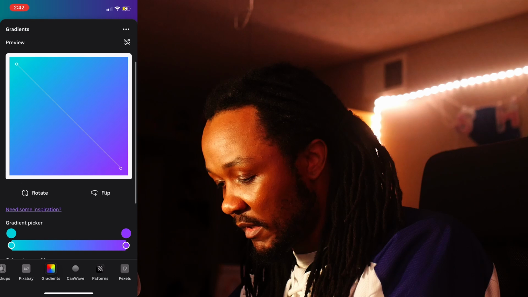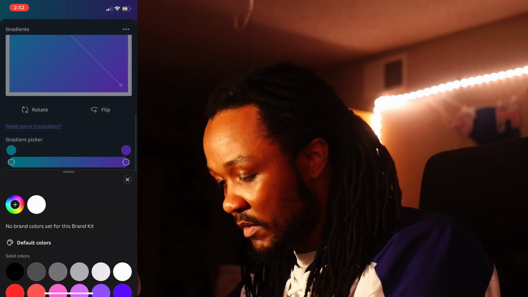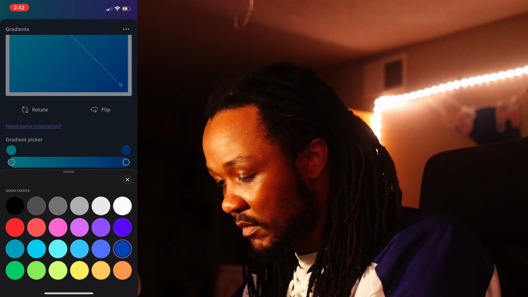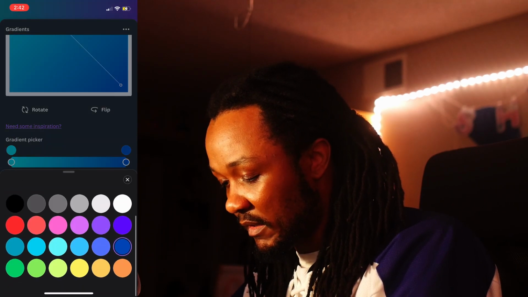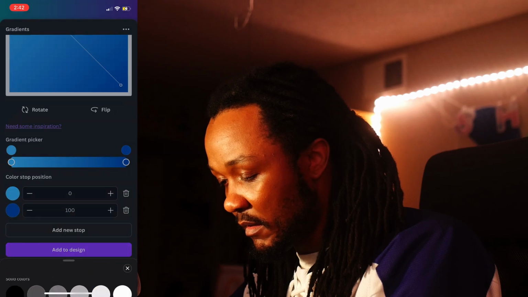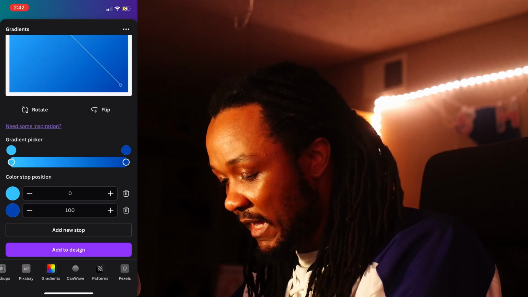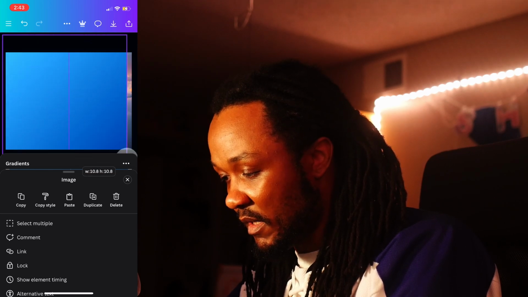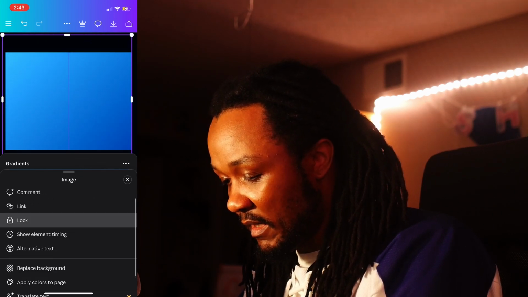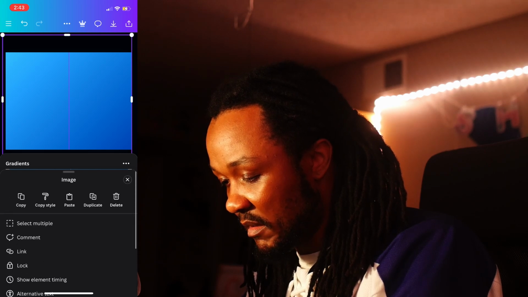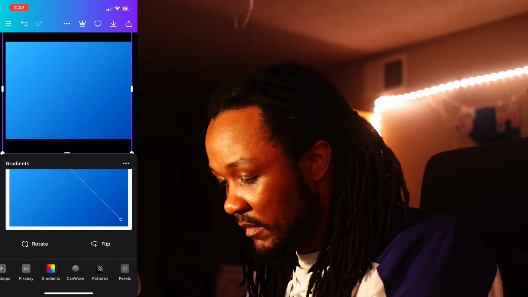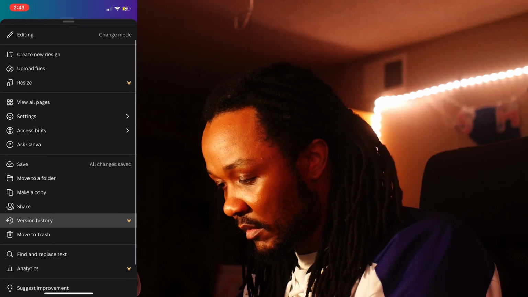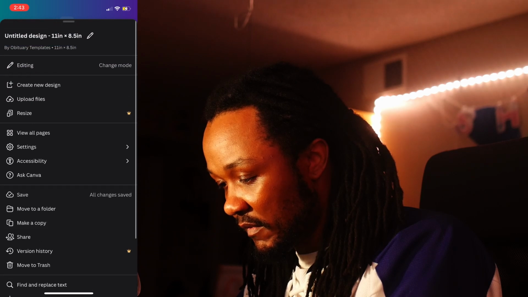Let's change this purple color here to like a different blue, or a lighter blue or darker blue. So we're gonna get two different blues here. Let's get a light blue to a dark blue gradient. We're gonna add that to the design and then enlarge this as well. And we want to put this into the back. How can we do that? We can go to our layers. So let's figure out what the layers are.